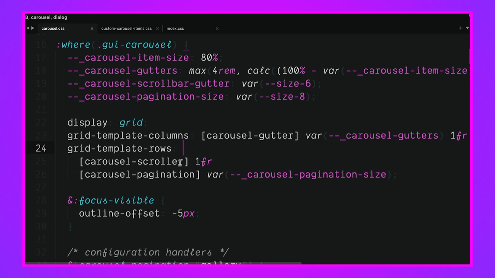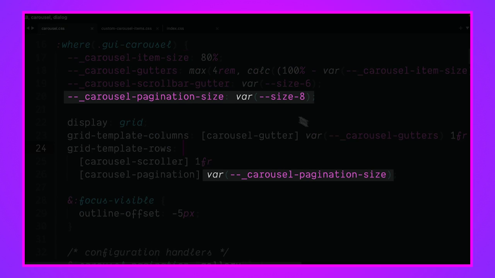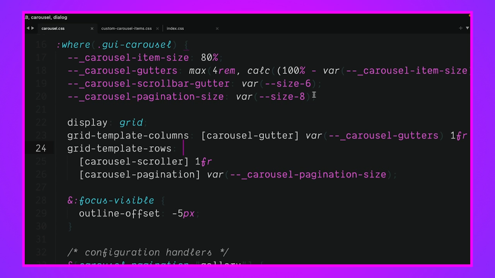And here's our grid template rows. So we have our carousel scroller at 1fr and our carousel pagination using this custom property called carousel pagination size, which is being set to var size 8 right here, which is like 2rem or something like that. And that's what I mean about that pre-allocated size. That grid row is made before the pagination and it's not intrinsically sized. So it's not a row sized based on the content, which is what the scroller is. This one is being sized based on a fixed size, and that's how I can pre-allocate the space.